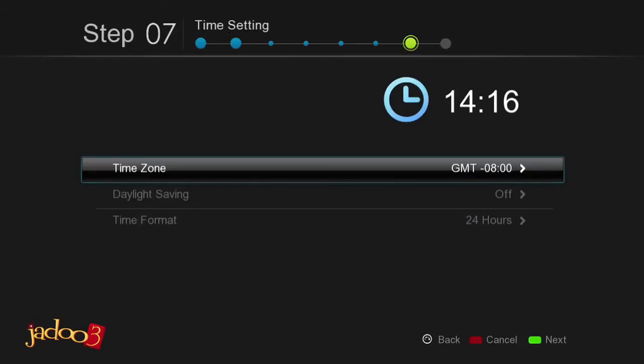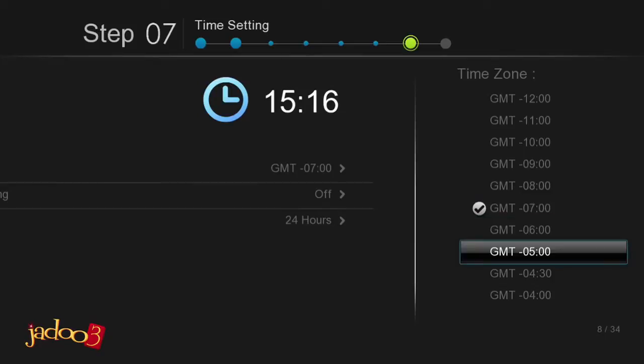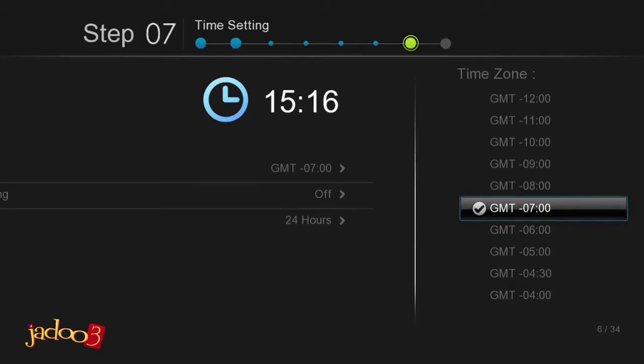The time is automatically set on your Jadoo 3 from the internet. However, you do need to set the correct time zone. Press the right arrow key on the remote with time zone already selected. Time zone options will appear on the right. Select your time zone using the up and down arrow keys on the remote and then press Enter.